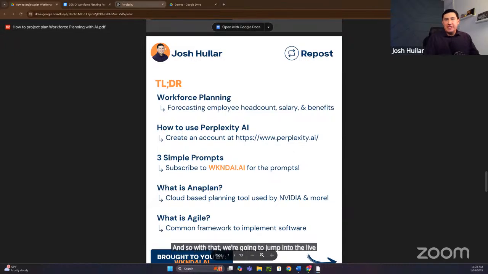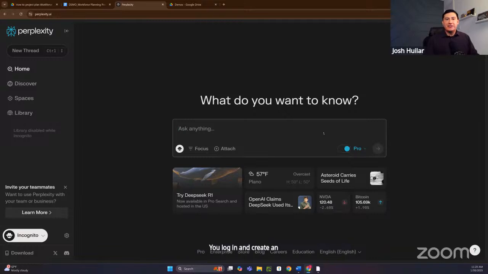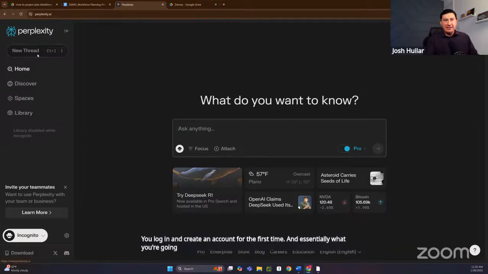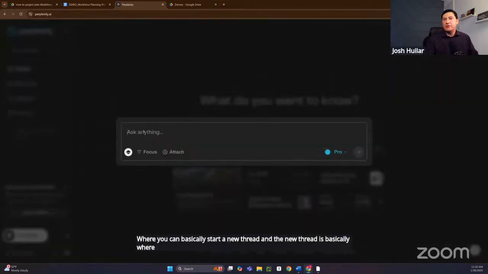So first, a lay of the land. What we have is Perplexity AI, and this is basically the interface. So you go to perplexity.ai, you log in and create an account for the first time. And essentially what you're going to have on the left here is a side panel where you can start a new thread. And the new thread is basically where you enter your question or your prompt or the task that you want the AI to achieve.